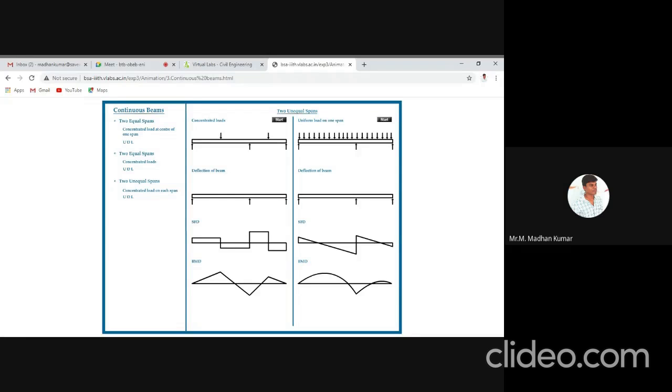Before starting the structural analysis subject, definitely no one is aware of how the shear force diagram will be, how the bending moment diagram will be. We know about the various categories, starting from the cantilever beam, simply supported, continuous, fixed beam. Based on the three kinds of loads, automatically there will be n number of cases.